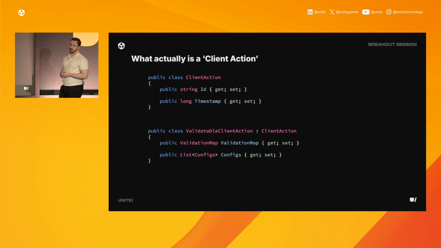So what actually is a client action? What I have here is a super stripped down, bare bones example.